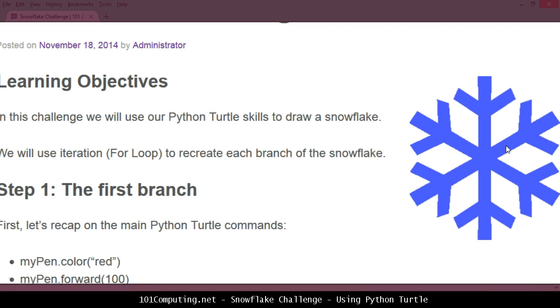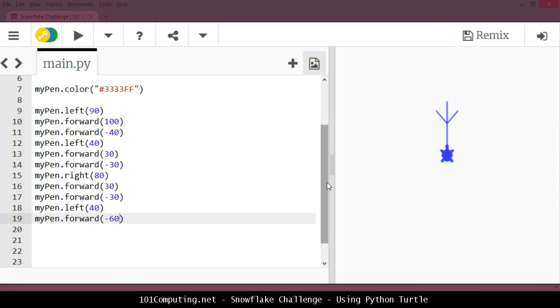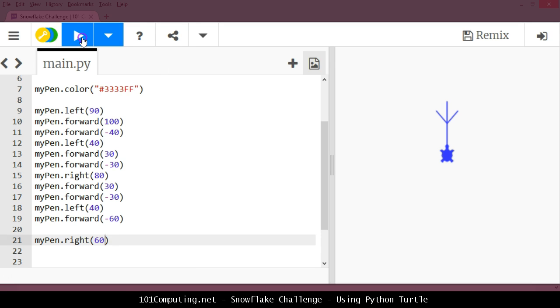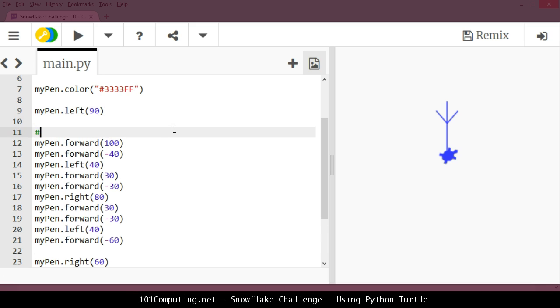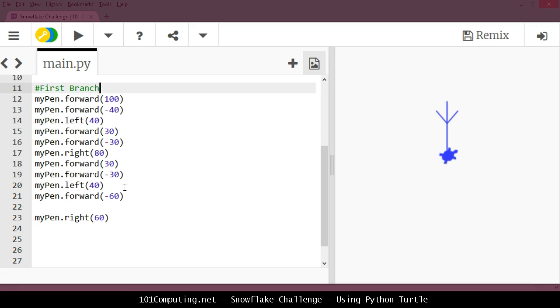So I'm going to turn 60 degrees, and then I'm going to copy the code to draw this branch here. Let's do that. So pen dot right 60, and I'm ready to draw my next branch. Okay, now it's good practice to actually annotate our code, so I'm going to annotate this one here, first branch. Okay. And I'm now ready to do the second branch. So I'm going to put an annotation here, second branch.